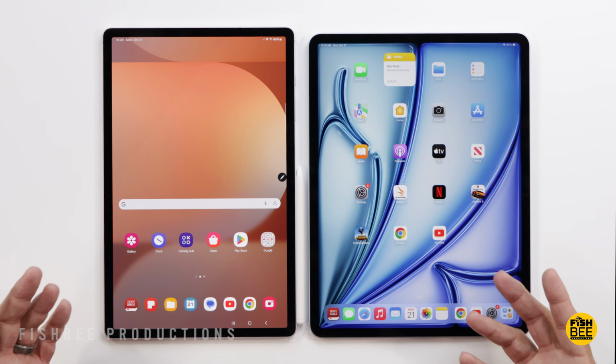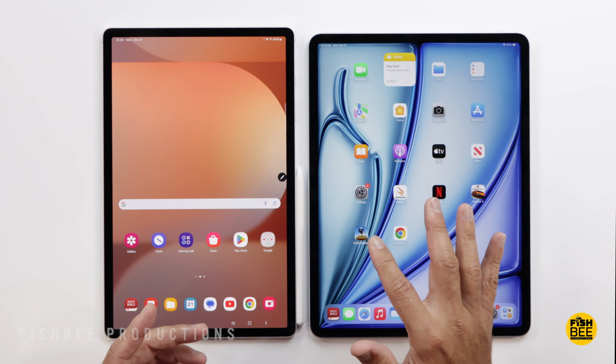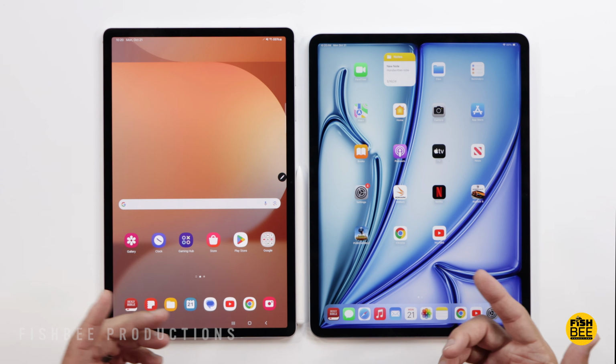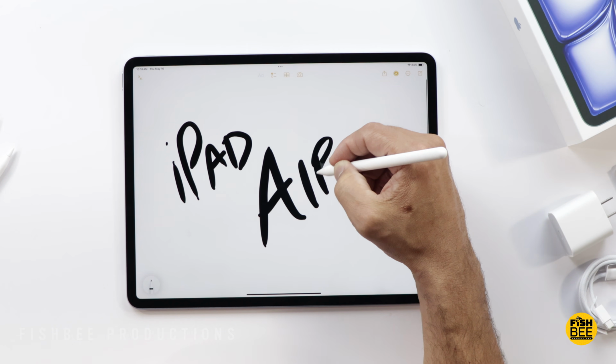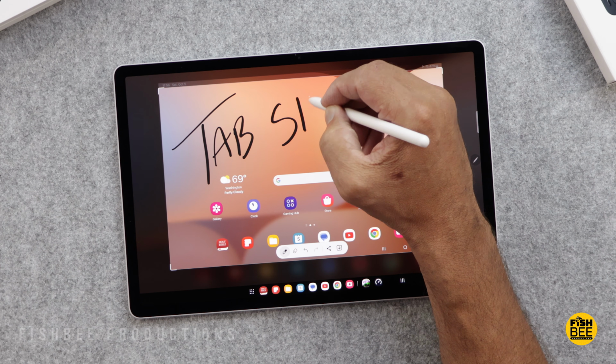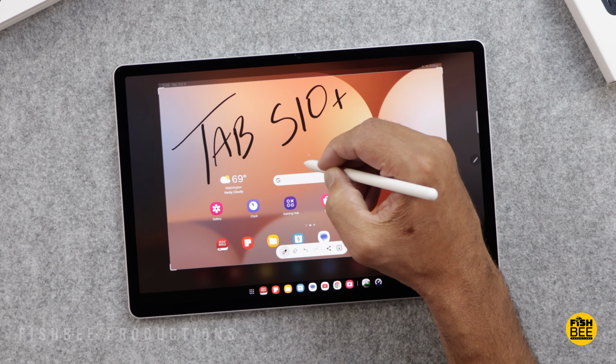So if you're looking for a larger tablet, you've probably considered the new Galaxy Tab S10 Plus and the new iPad Air 13. I think there's a few things that might make one tablet a better option over the other, but which one is the better option? Well, let's talk about it.